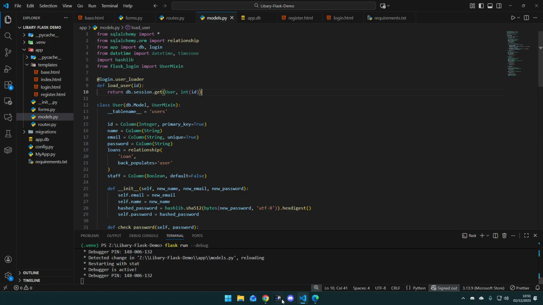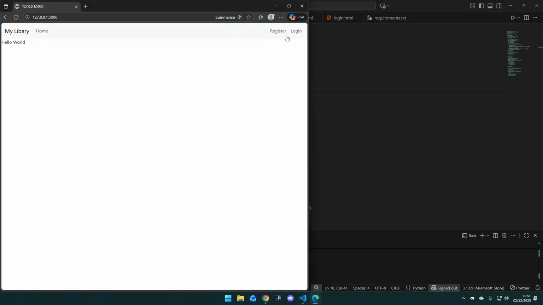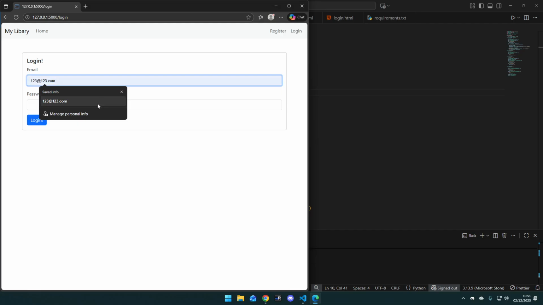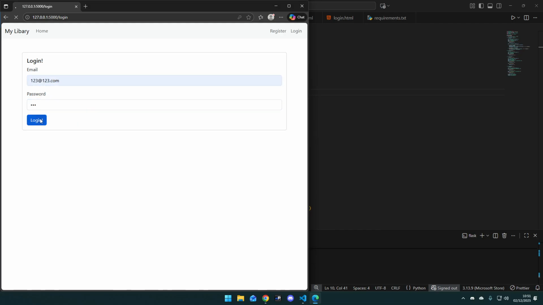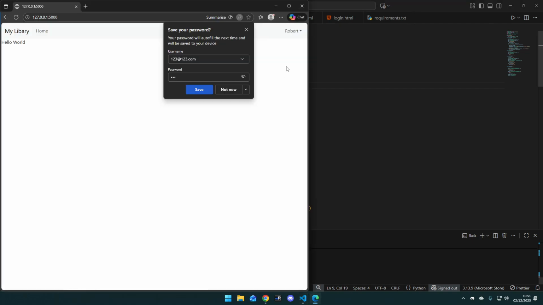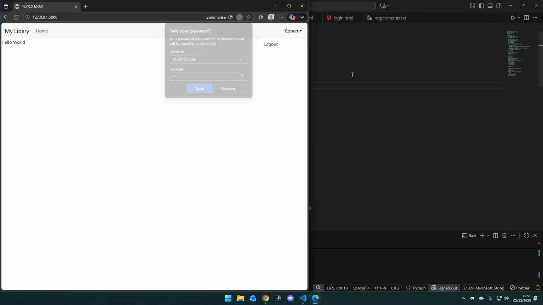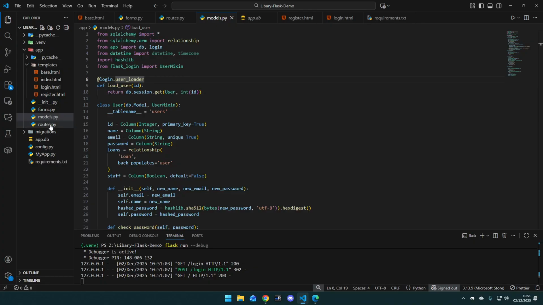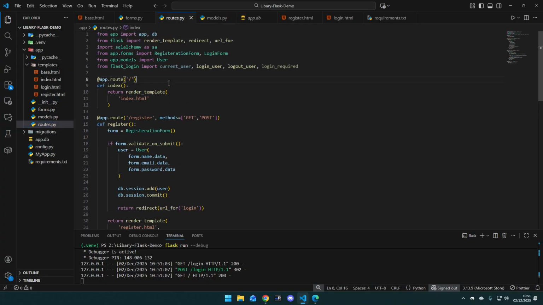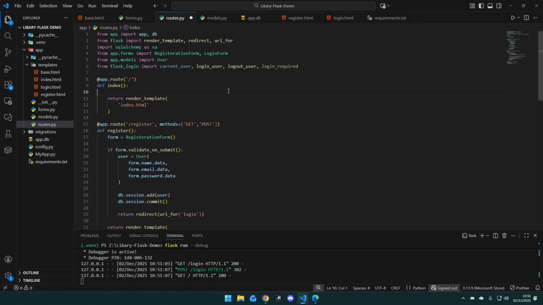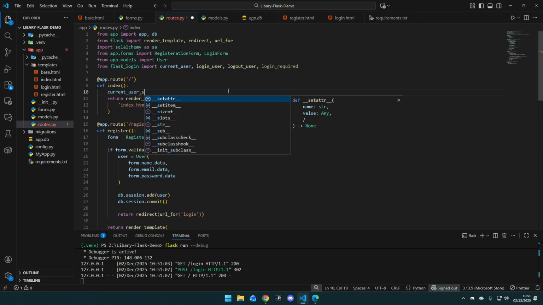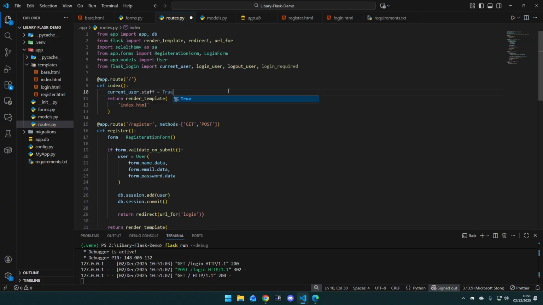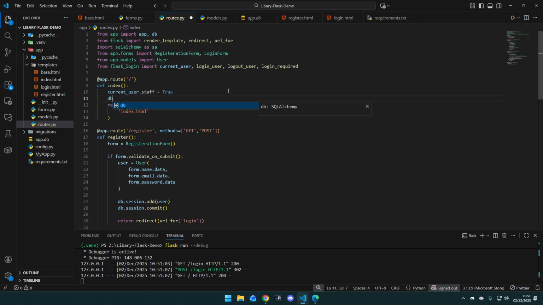So I now need to make my user that I'm currently logged in as a staff member. So 123 and a super secure password there. So I've got my user, but I want to make them a staff member. So I'm going to go into my routes and into my index route. We're going to say current_user.staff equals True, and then db.session.commit.